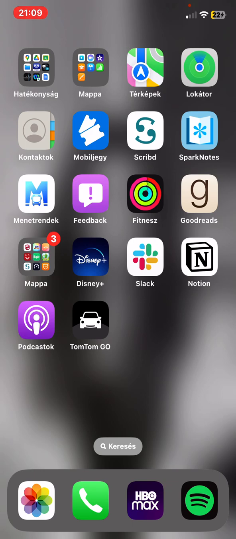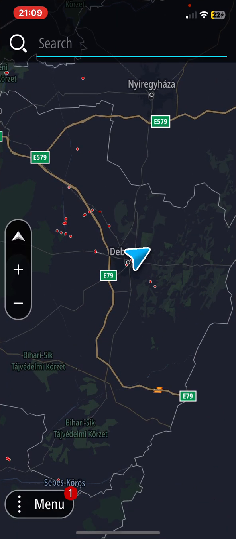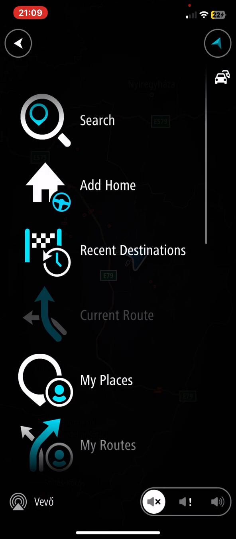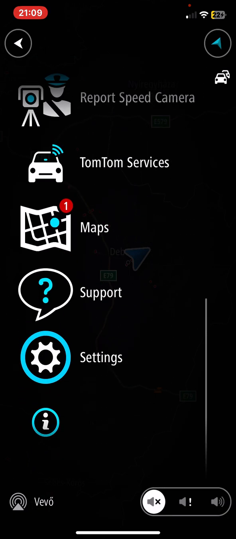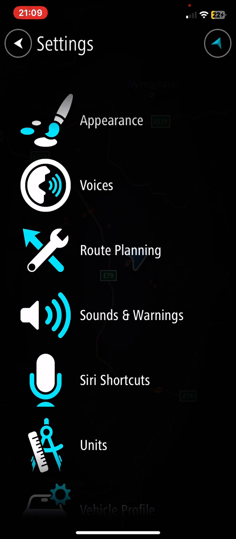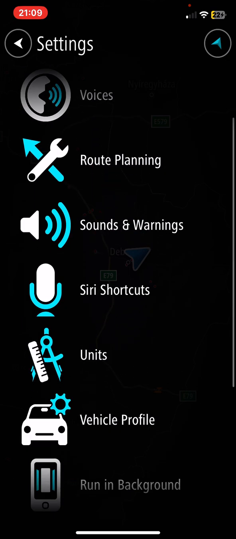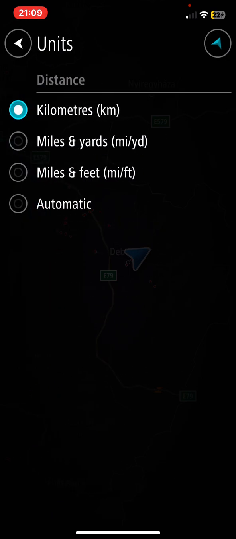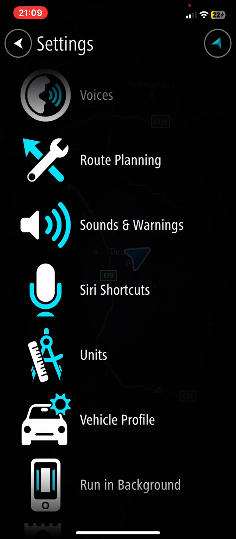First of all, open the application on your phone and then click on the menu button at the bottom of the page on the left, and then scroll down and click on the settings button, and then if you scroll down a bit, click on the units button, and at the distance section you can select from these options. So just click on the one that you want to use and it is set.